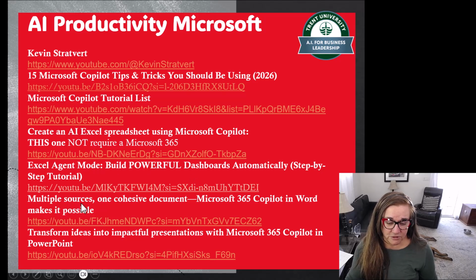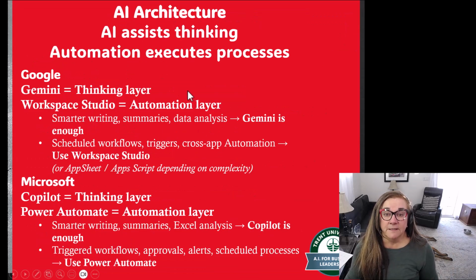And this one's looking at Microsoft Word and how to use that better using AI and Copilot. And this one looks at how to use PowerPoint better using Microsoft Copilot. Okay? And AI, obviously, in each of them.